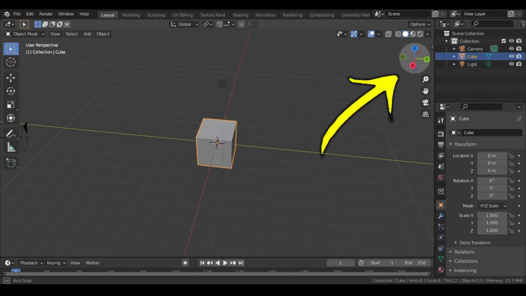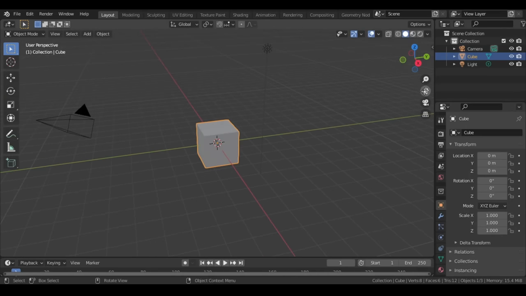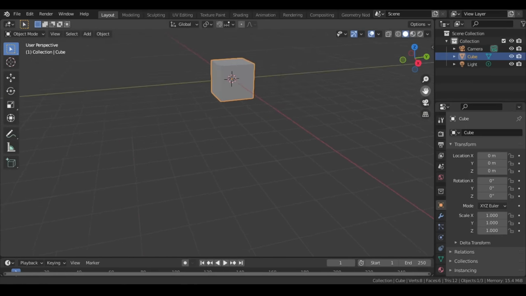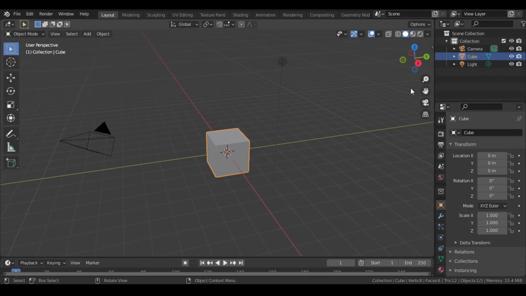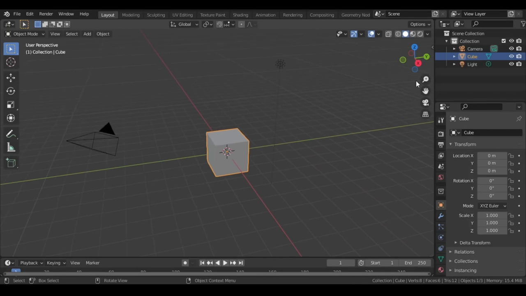Take the cursor to this region, then use the left mouse button to orbit the view like this. Use the hand icon for panning the scene left, right, up or down. And use the magnifying glass icon for zooming in or out. Now a better and quicker way to work with Blender is to remember the shortcuts to perform these functions.